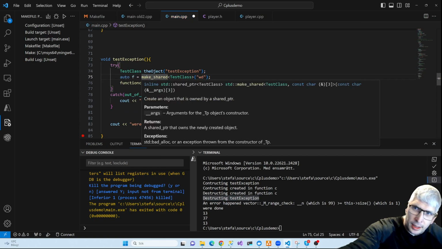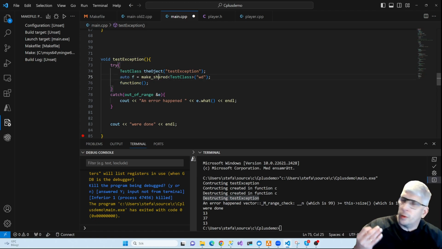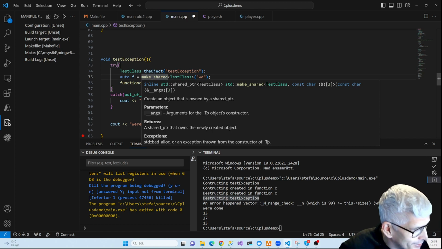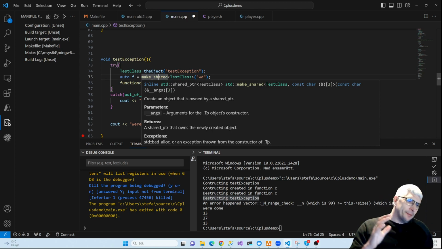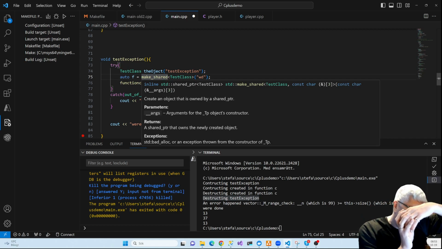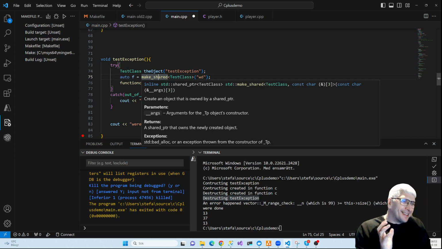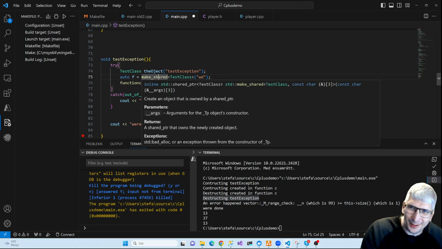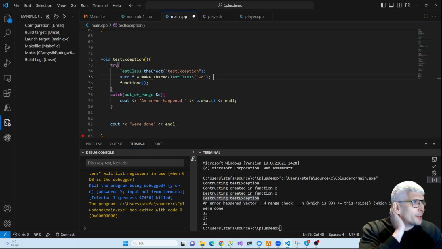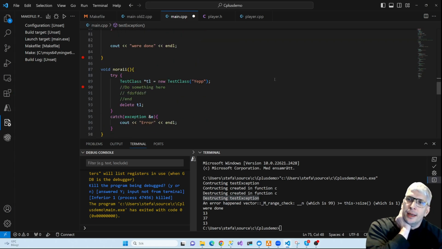So what is a smart pointer? A smart pointer is a pointer where there is a pointer inside it, but there is also a stack allocated part which will have a destructor. I will talk about it later. As you can see, exceptions really work. It's possible to do pretty much anything.